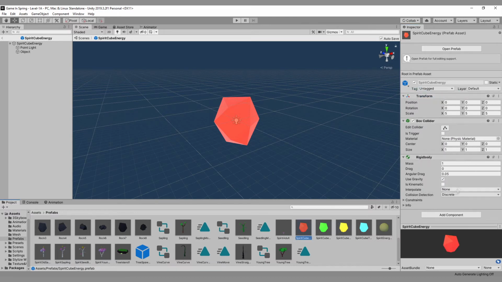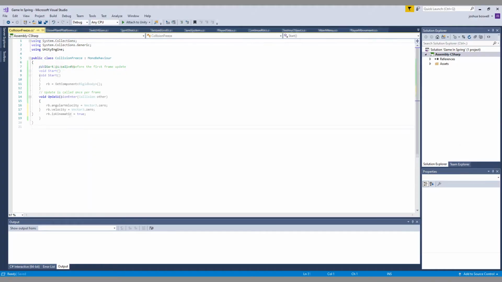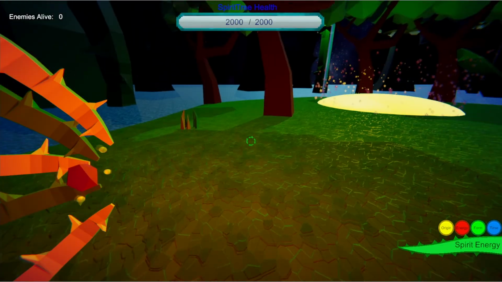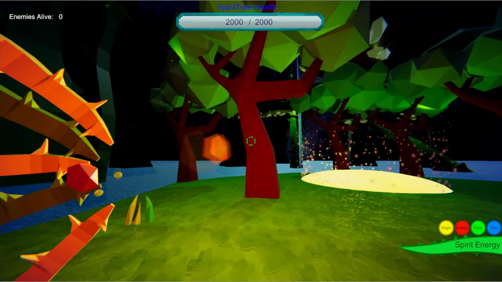So all I'm doing here is changing the tag so that it'll destroy if it hits an enemy, adding my own custom collision freeze script onto it so that when it hits something it'll freeze in place. So that's the code for it. It's very, very simple. Although I'm thinking of deleting that part, leaving it as a solid object so it can hit things, but I kind of want it to not freeze in place because it's not great.